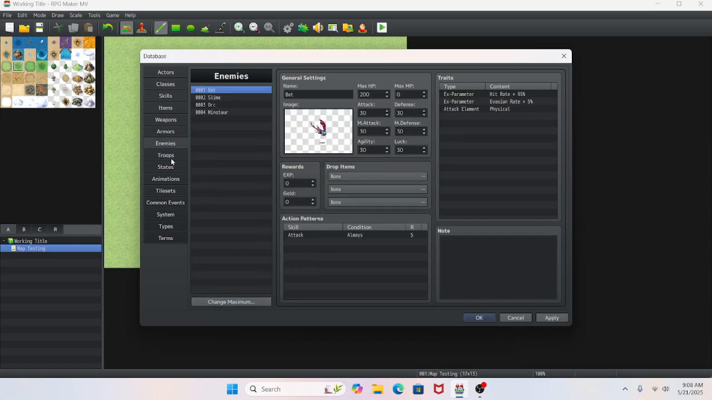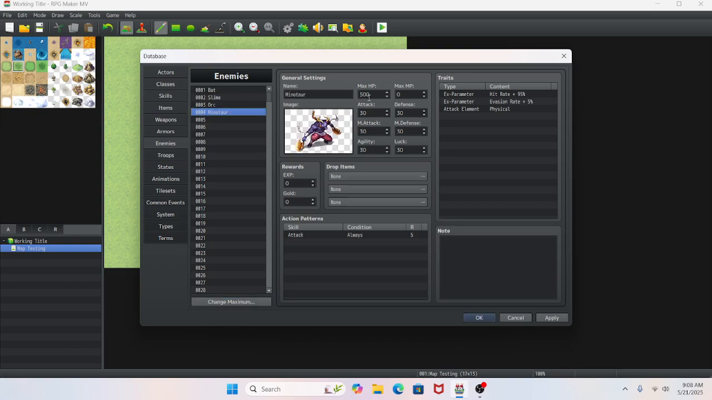Now we got enemies. I'm going to change all the maximums while I'm in these menus. Yeah, this is where you set up your enemies. You can give them their hit points, magic points, their attack and defense and everything. We'll get into all this stuff later, where you give them traits and stuff, like resistant to poison, or you can't put him to sleep, or things like that.